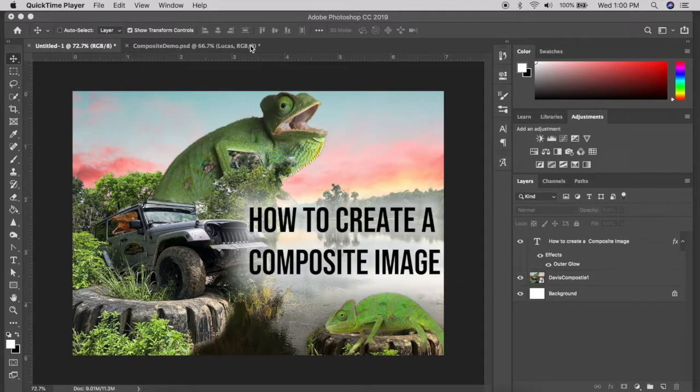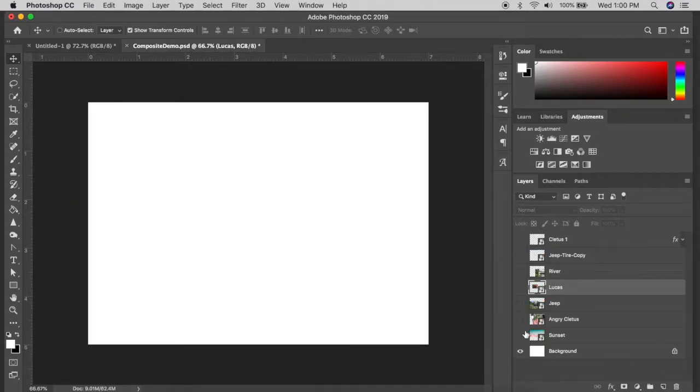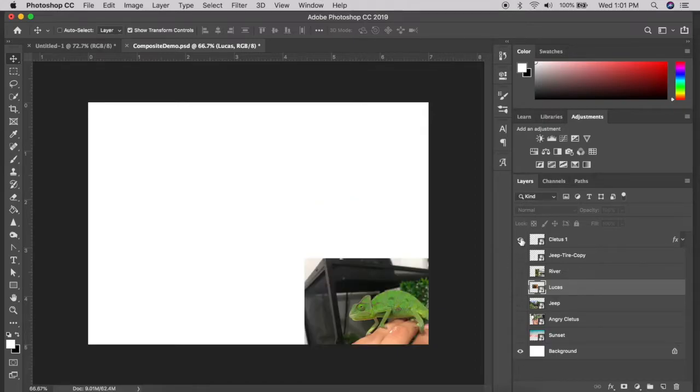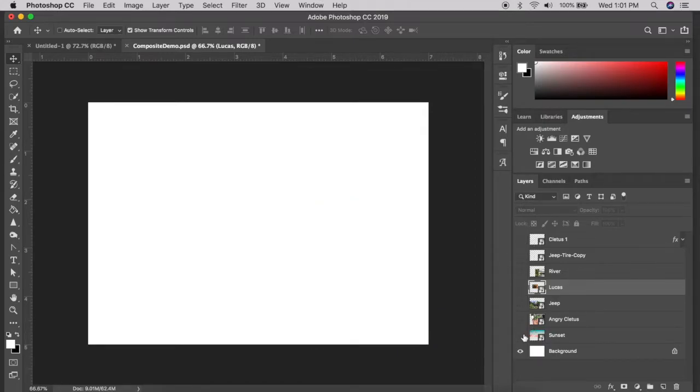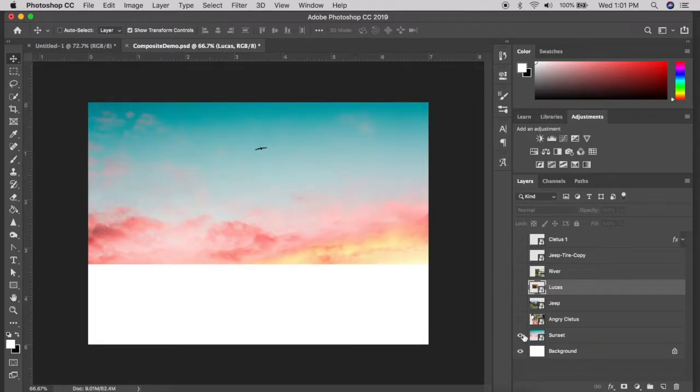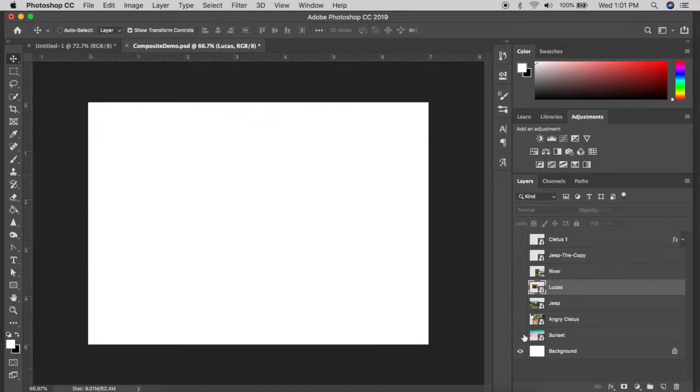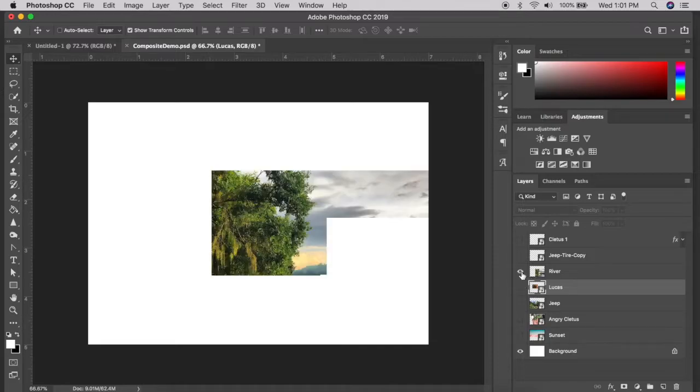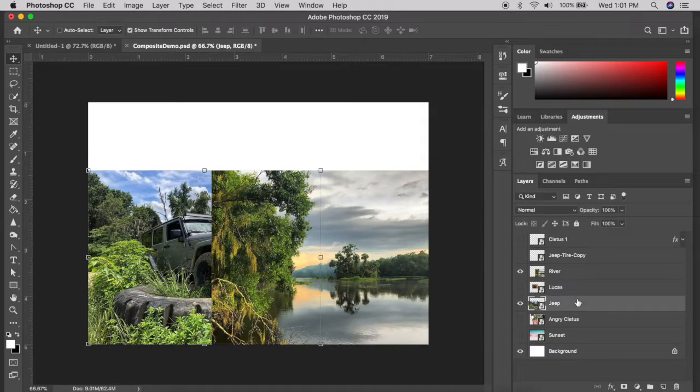Coming over into my composite demo, you'll see that I have all of these different layers of all of these different pictures that I have brought in and labeled, because keep in mind you are going to want to have your layers well managed. As we get more and more involved with all these different layers, you're going to want to have stuff labeled and organized.